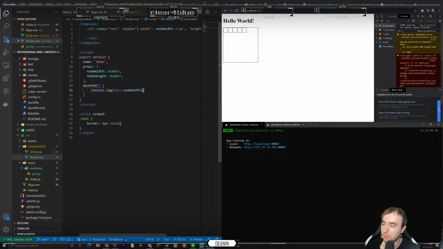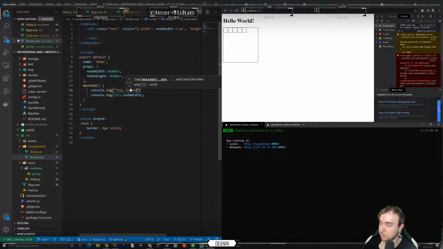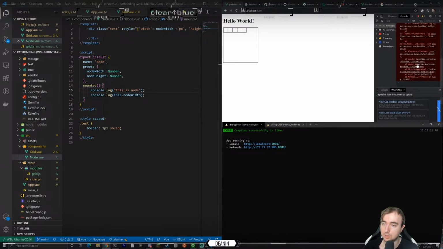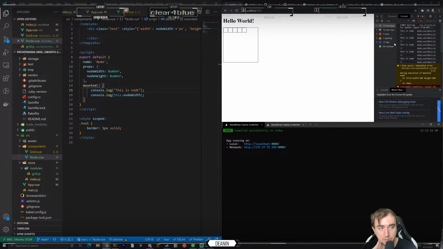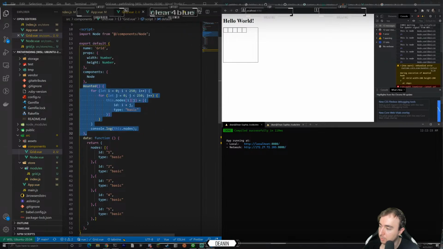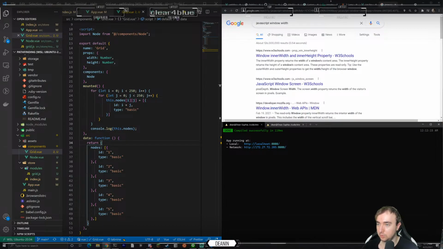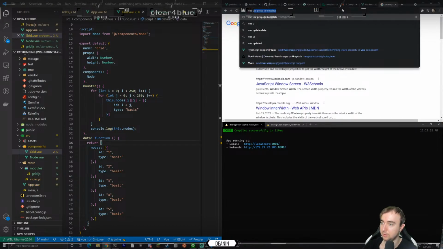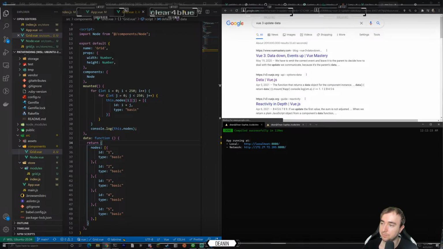So this seems to be working. Interesting. Console.log, this is node. Let's try this. We get that. Yeah, okay. So it is running this code like 4 or 5 times, I guess. That's something. But then this does not update the function. You update data. I guess that's what we're going to do. Let's do Vue 3 update data.